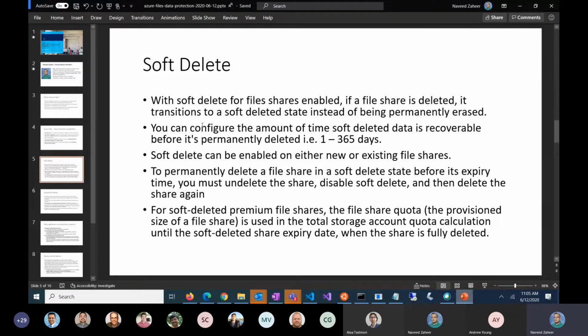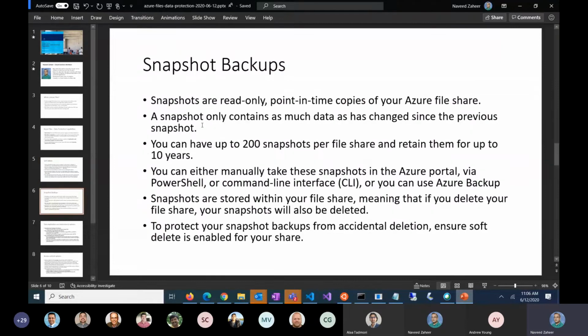Finally, if you deleted some file shares and you want to recover them, we will take a look at the demo and you can recover those shares. One thing in terms of cost to keep in mind: if the shares are in deleted state, you are still charged for those shares. It works slightly differently for standard versus premium, as described here, but just keep in mind the cost implications. So that's how soft delete works, and we will take a look at it in the demo.